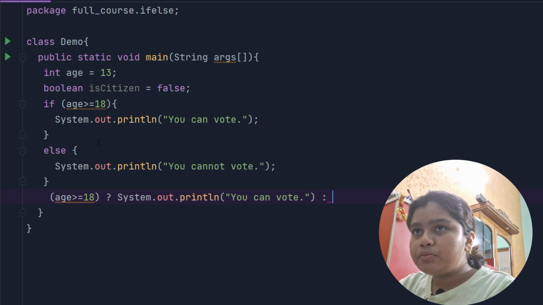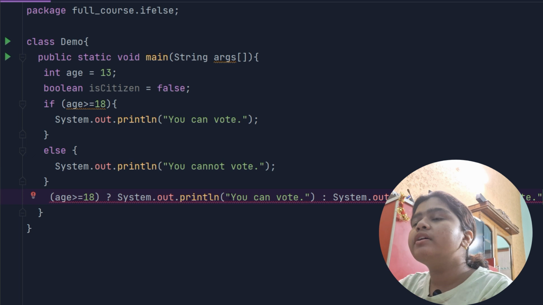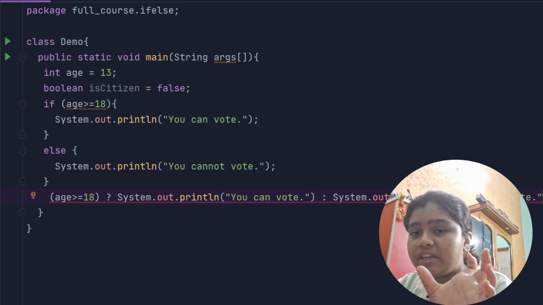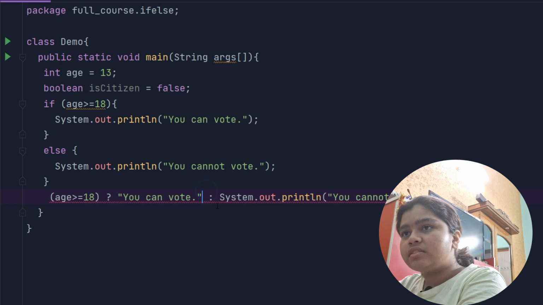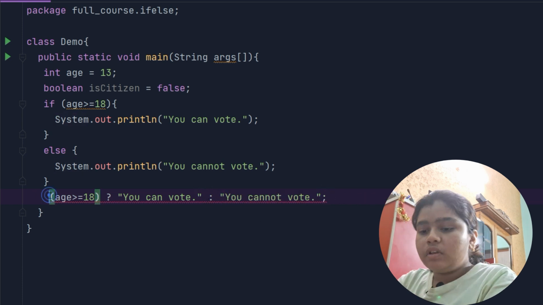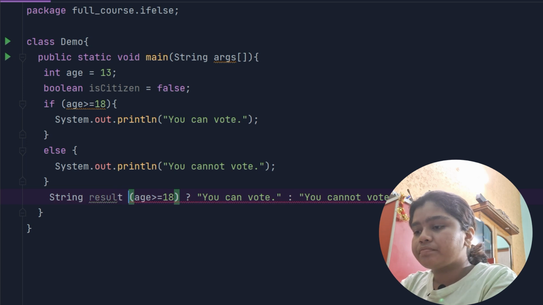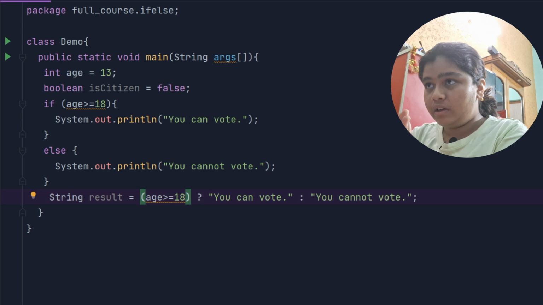Else, what are we going to do? If the condition is false, we are going to do this. Now why does it give you an error? This particular expression we are going to store in one variable, and that is going to be a string variable because whatever you are doing over here, it is a string. So let us say string result is equal to this. Now it makes sense.